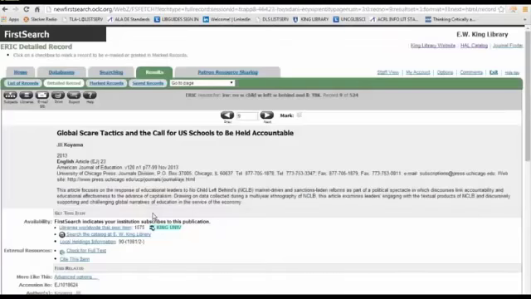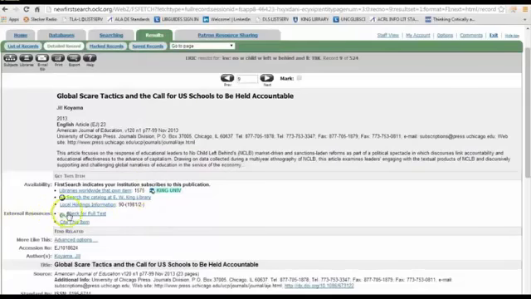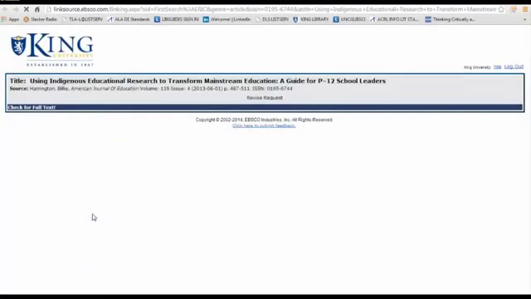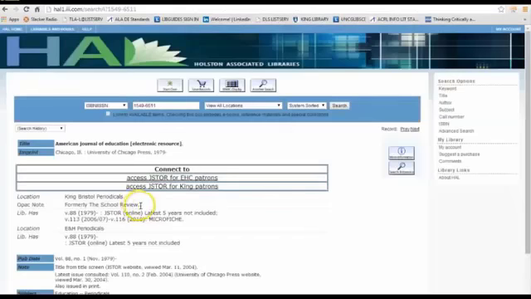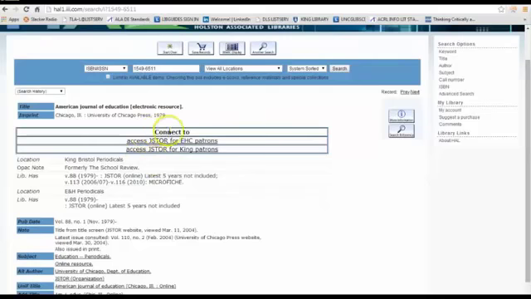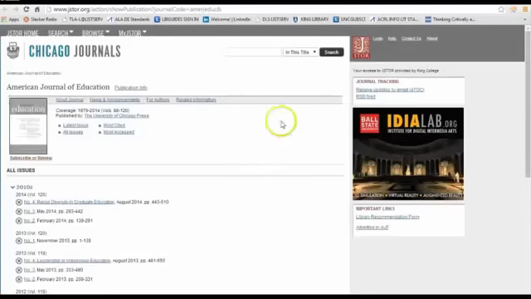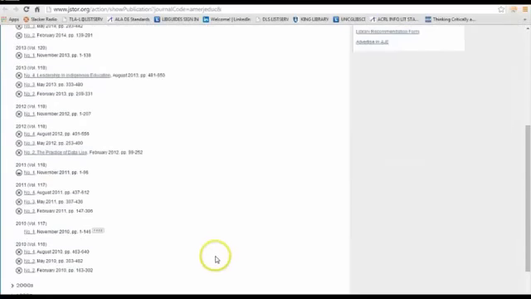I'm going to click on the next result here, and again under external resources, check for full text. Okay, and you see here, connect to Access JSTOR for King patrons. I see that we have this article in the JSTOR database, so I'm going to click this. If you're trying to do this from off campus, you won't be able to just go to the database, but you'll have to type in the same username and password as you would for the King University portal.